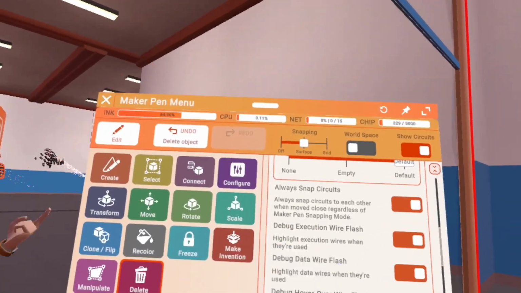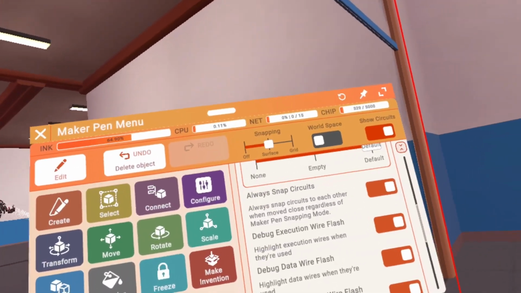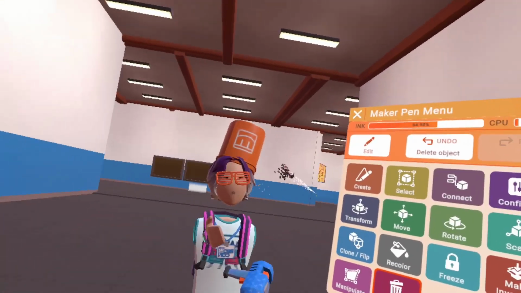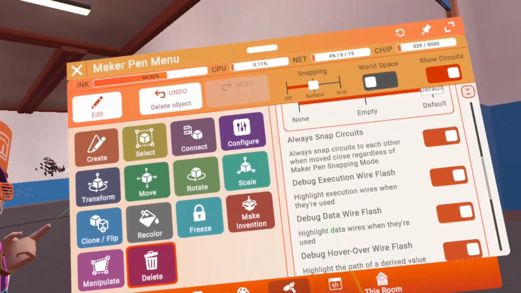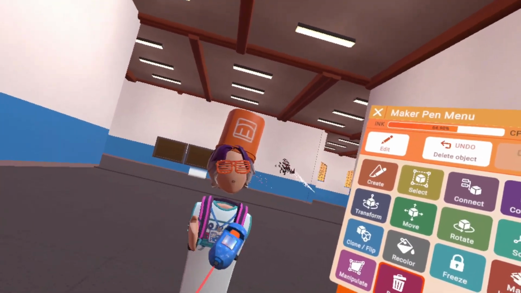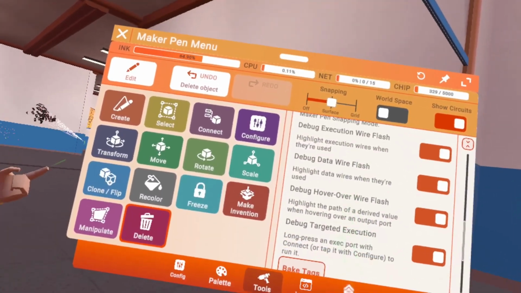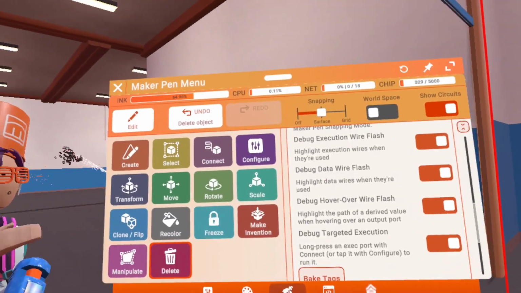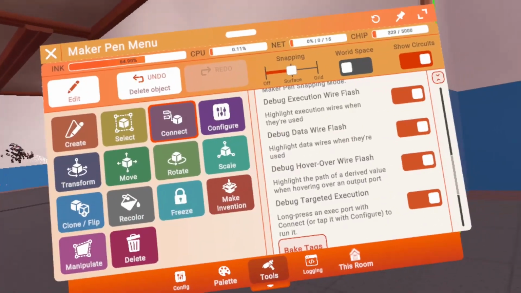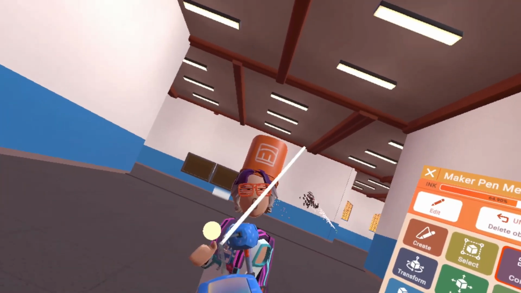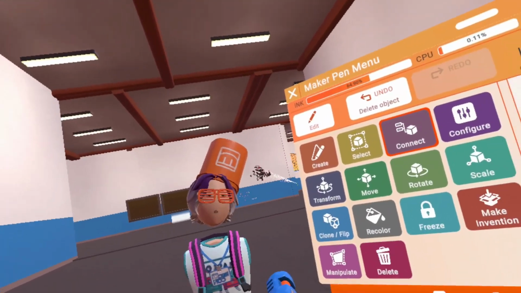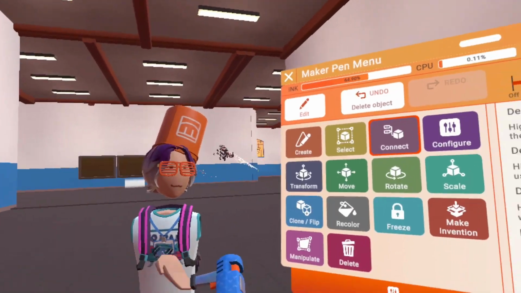Debug execution wire flash, essentially when something runs, which we'll go over eventually, it just flashes that, makes it glow. Debug data wire flash does the same thing, except it does it when something is being used, which we'll go over. Debug hover over wire flash is when you're hovering over a wire or like a port, it will glow. Debug targeted execution, when you hover over an execution, which we'll go over eventually, it will actually run it, which is really useful for testing.